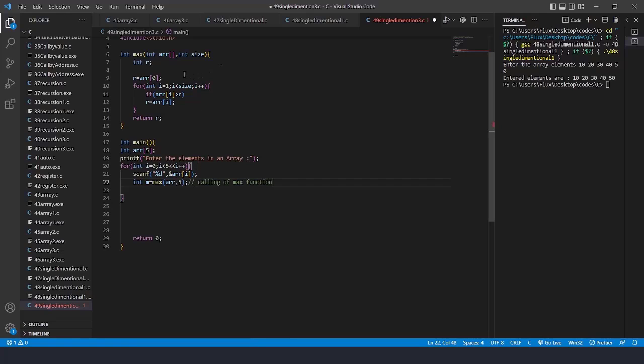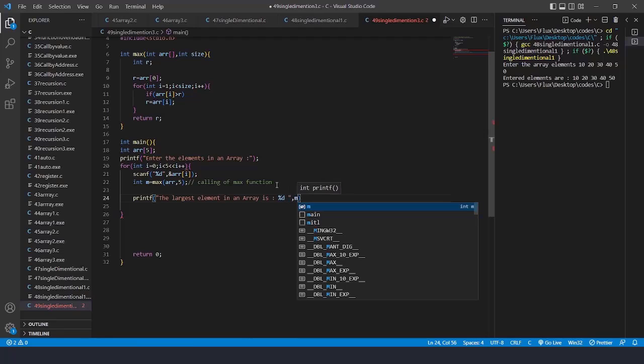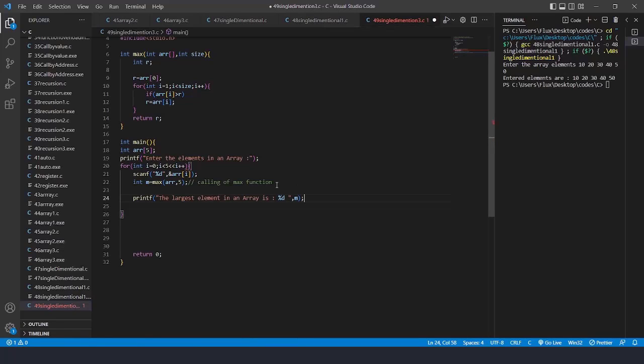So this is going to call the function, and the logic is going to be executed, and then it will return r, and that r value is going to be stored in m, and after it is stored in m, we need to print it also. So I have to write one printf, and in that printf I'll write: the largest element in an array is, what is that largest element going to be? It is going to be %d, that value, right? And that value is stored in m. So it is going to print the value. At the last I'll write a semicolon, and this is how it's going to be done.